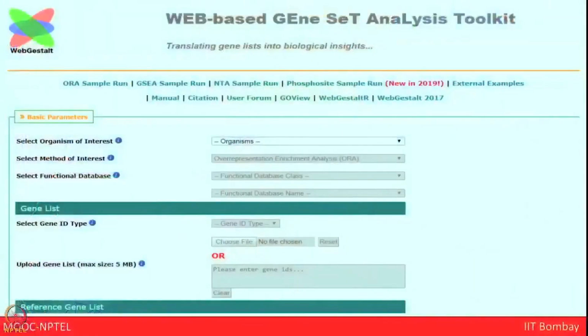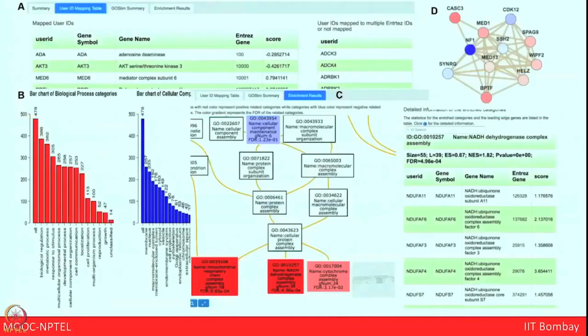Next thing what I want to show you is the WebGSalt, and I feel this is one of the best software in omics platform, where it is giving a complete downloadable data, downloadable image from your data sets. ORA sample run, GSEA sample run and NTA sample run are three important platforms that WebGSalt is providing. Apart from this, in 2019 they have also included phosphosite sample run into this software. I want to show you the different kinds of downloadable images it is providing.